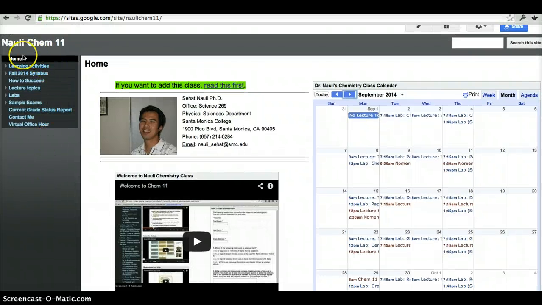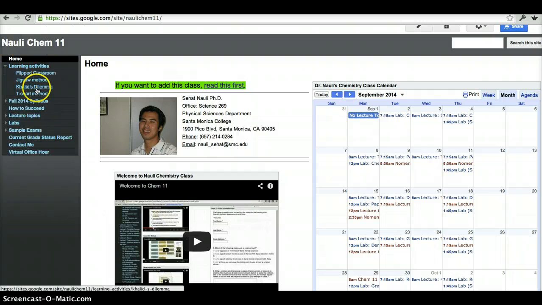The other thing I want to mention here is how the website is organized on the left side. And you can see that there are several menu items here. And I will talk about some of them in more detail, some of them in less detail. The first one is called Learning Activities. If you click on that, it basically talks about some of the things that we would use in the class to talk about how to learn chemistry.